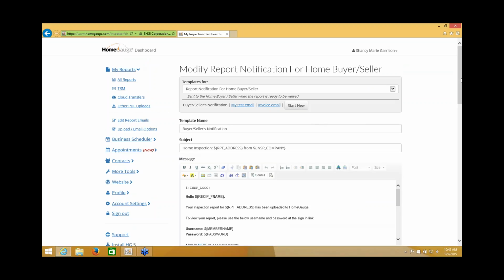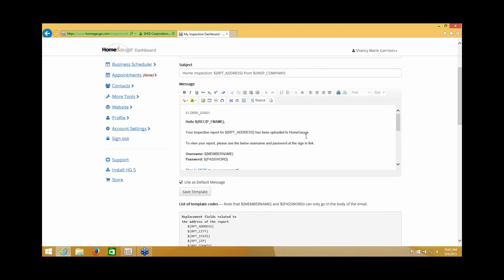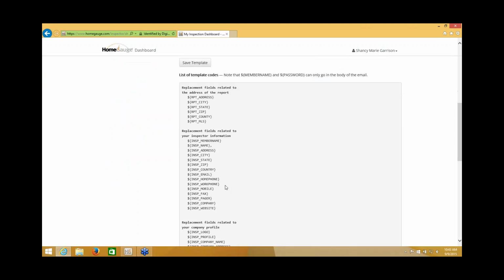And you can customize these. You're working in the default message right now. You'll notice that there's this code in here. This code is what makes the customer's name show up, your logo show up. You don't want to remove those things. We do have a little legend down here of different features you can use.